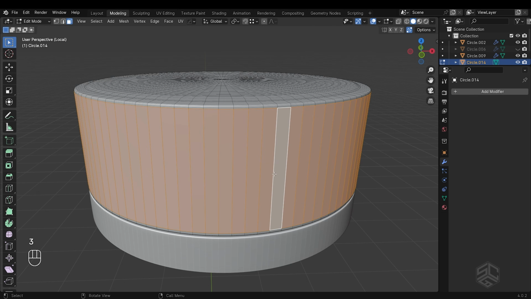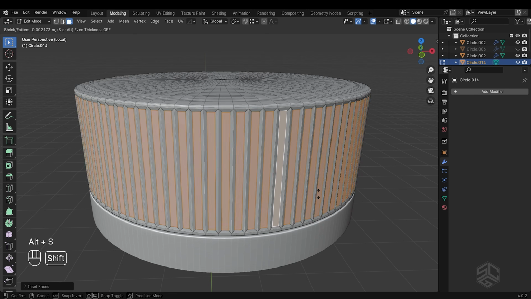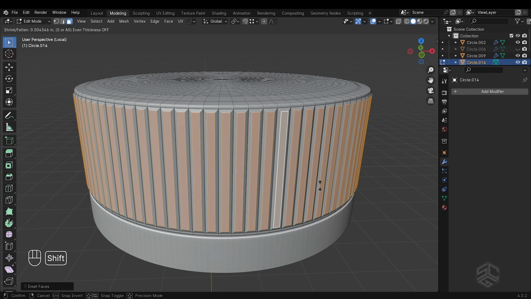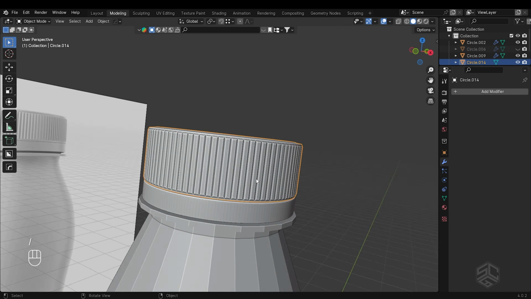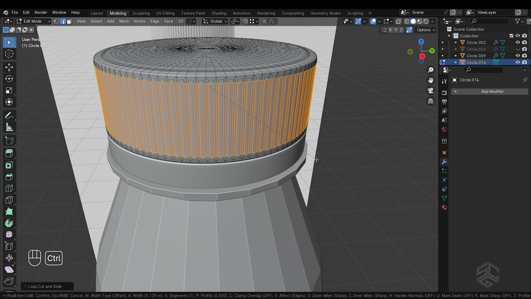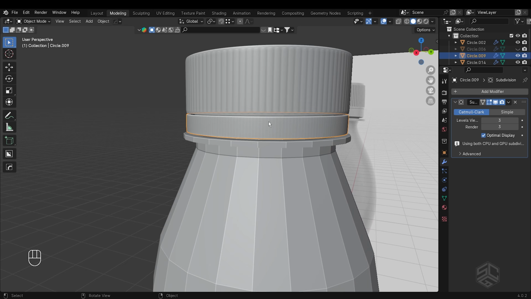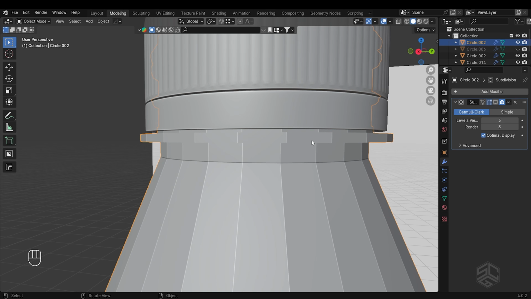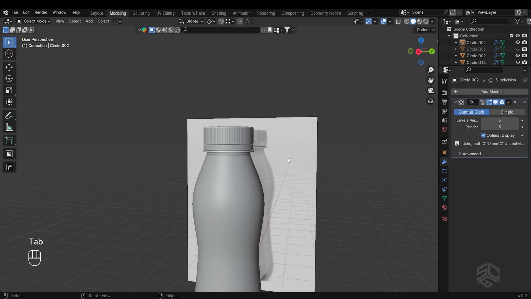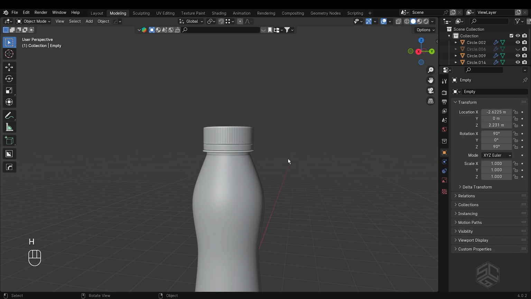Select these faces, press I to inset slightly, then press Alt+S to scale outward and achieve this shape. I'll add a loop cut and apply a bevel for smooth edges, setting the subsurface modifier to 1 level on this mesh. With modeling completed, we can now delete the reference photo.